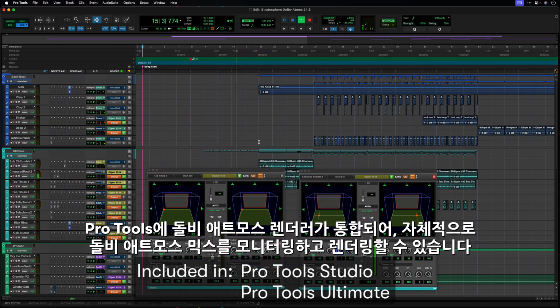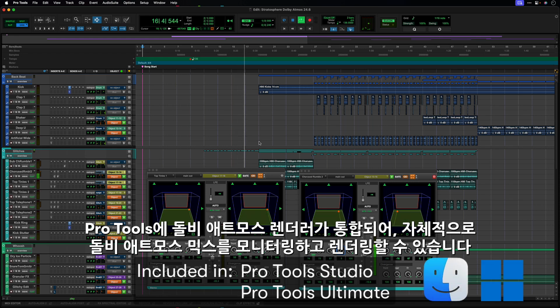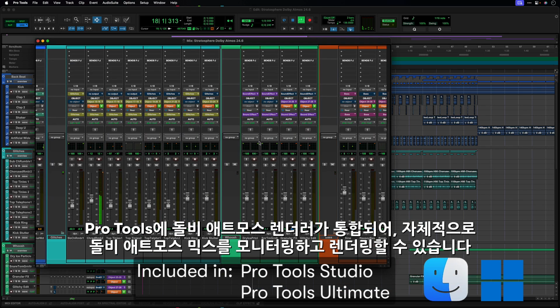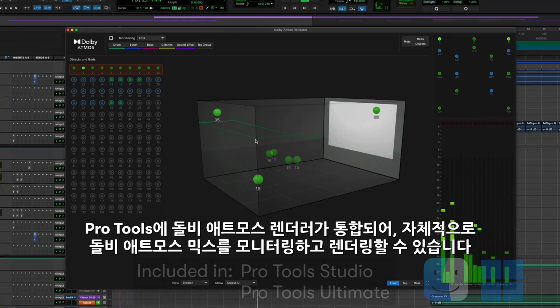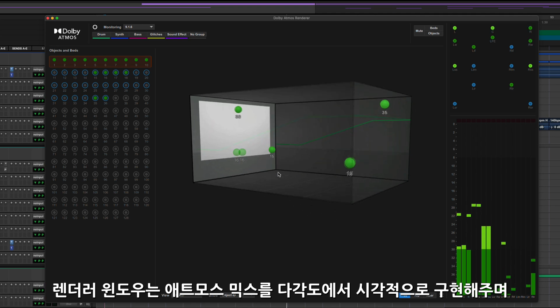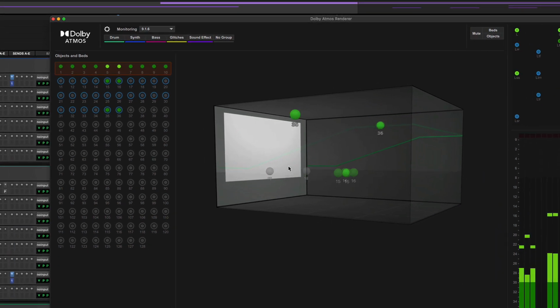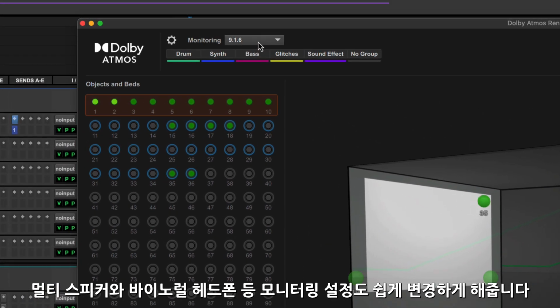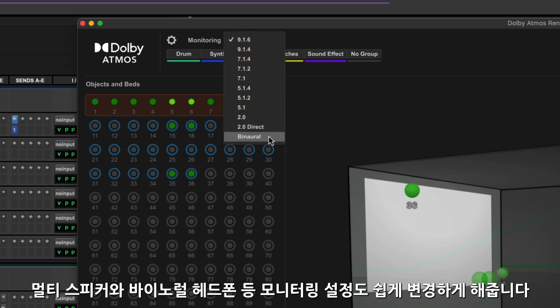Using the integrated Dolby Atmos renderer, you can render and monitor Dolby Atmos mixes within Pro Tools without having to round trip to an external renderer. The Dolby Atmos renderer window provides comprehensive visualization of your Atmos mix from various perspectives and enables you to quickly switch between multi-speaker and binaural headphone monitoring.